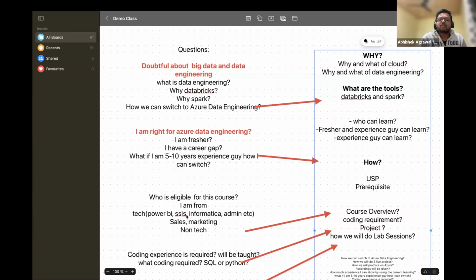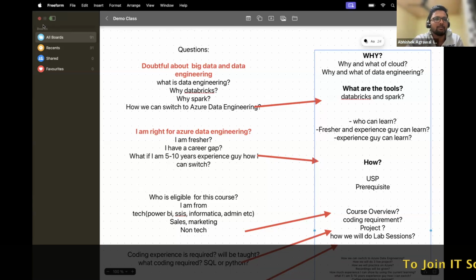Who is eligible for this course? Everybody, anybody can learn data engineering. Either if you're from a sales background, marketing background, database administrator background, SSIS background, or Informatica background, anybody can learn data engineering. It's not like this person cannot learn data engineering. Everybody can ideally switch and learn data engineering without any problem.